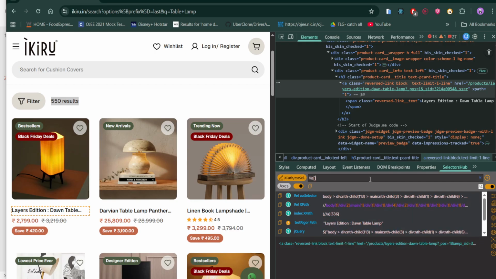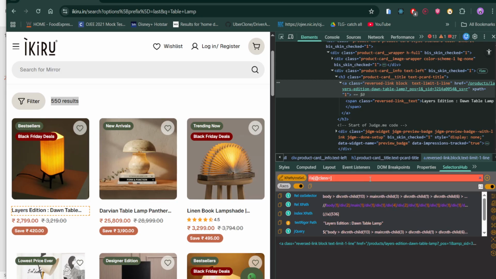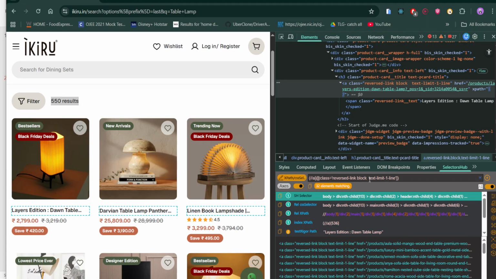slash a. Then we need to add the class. Class is equal to line. Then here, if you enter, you can see 32 elements. So which one do we need? We need the one that starts from 17. So let us see.